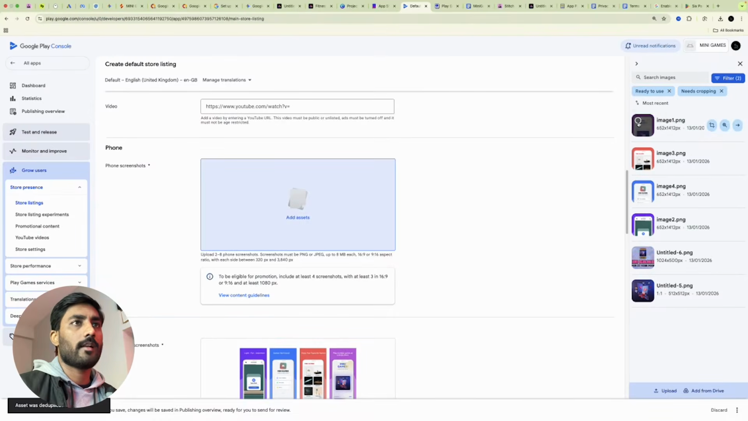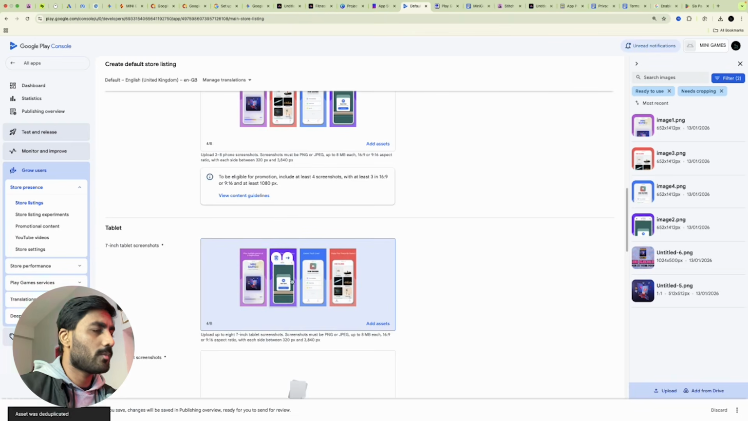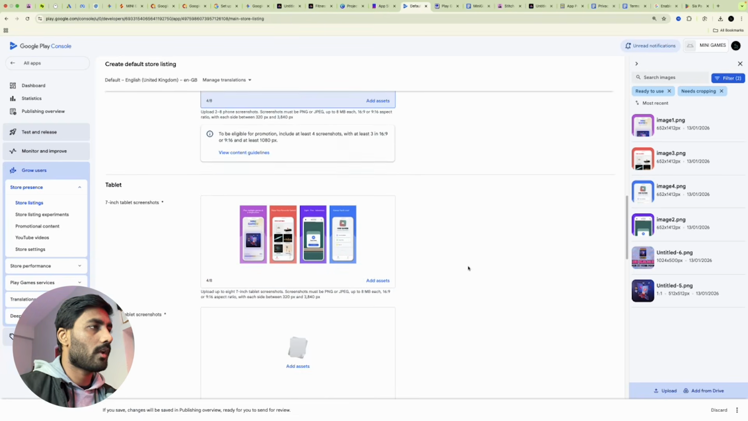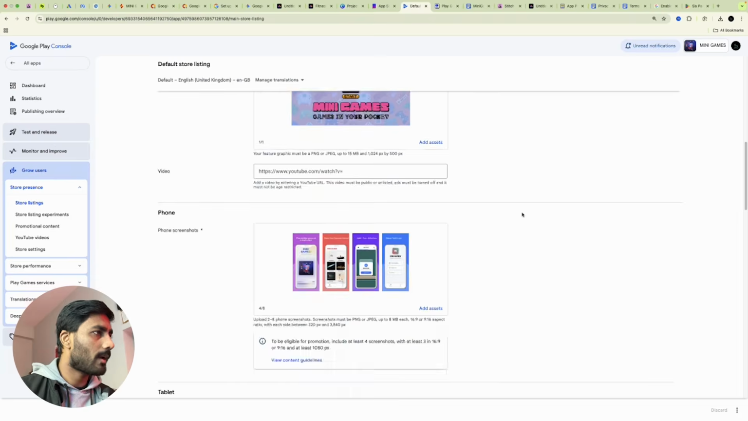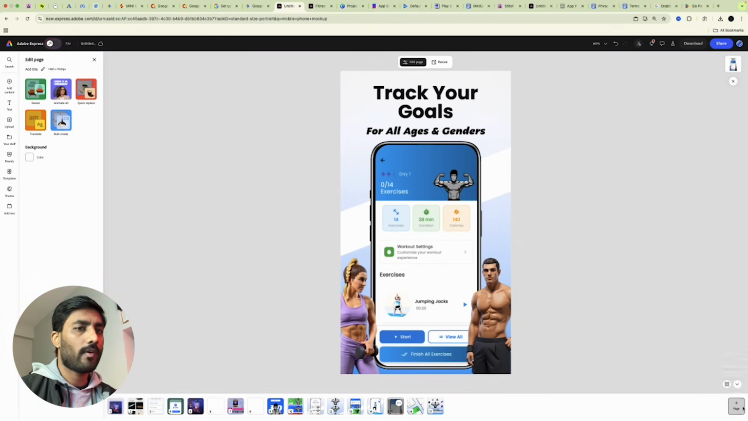For phone I will select the four screenshots. This one should be first, and then second, third and fourth. Okay, I've arranged them. We need to provide this type of screenshot as well, which is the 10-inch tablet screenshot. Copy the dimensions, which is 1080 by 7680. I will add a new file here, a new page over here.